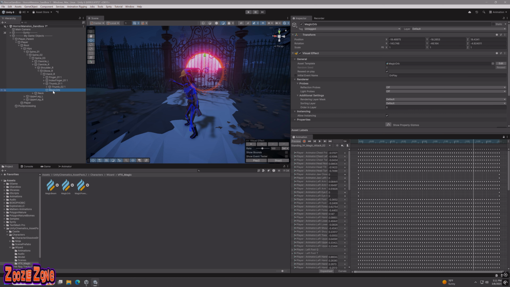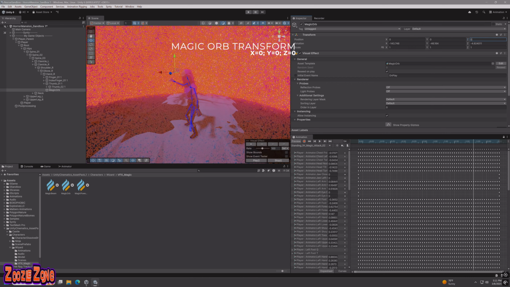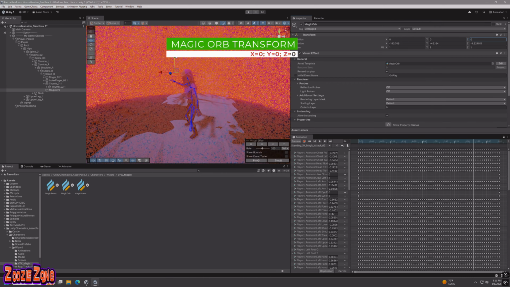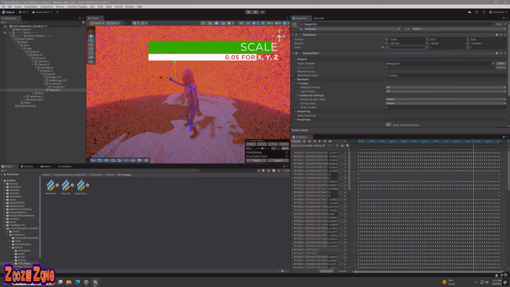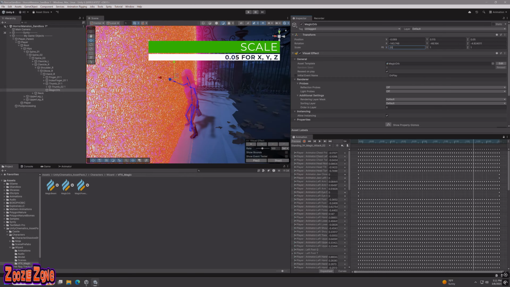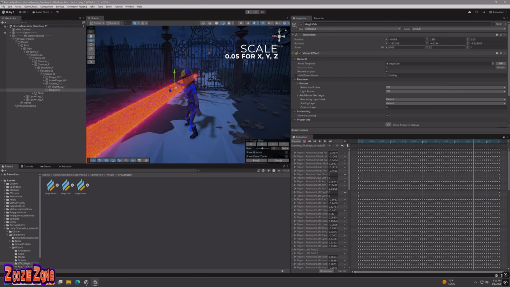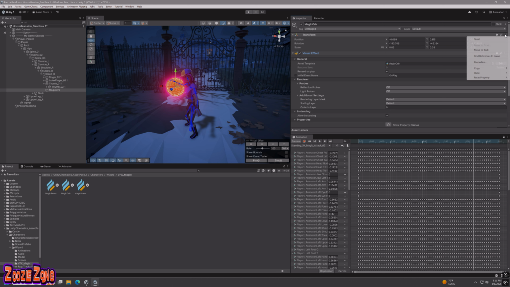Once I have dragged the magic orb onto the hand bone on the player, it's not exactly in the right place, so what I'm going to do is go over to the transform and position it at 0, 0, 0. And then I'm going to scale it down to maybe 0.5 on the X, Y, and Z. Then I can hit the reset and reset just the position. I can reset the rotation too, but it's a round orb, so it doesn't really matter.